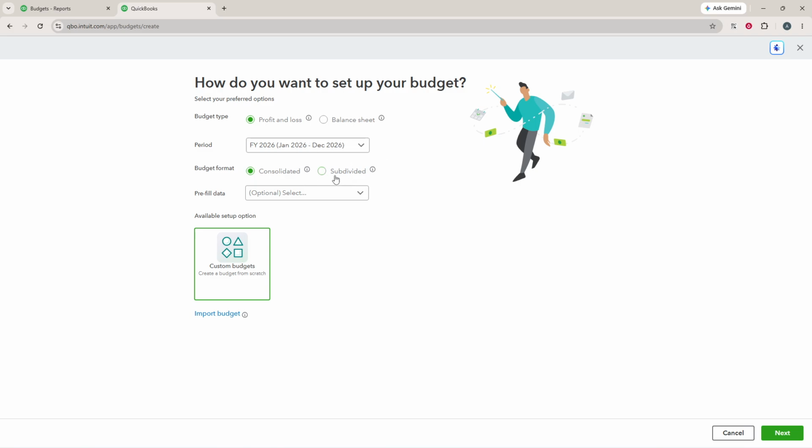If needed, you can also select a pre-fill data option. This is optional, but it can save time by automatically pulling in amounts based on existing financial data. For example, if you want a starting point instead of entering every value manually from zero, pre-filling can make the setup process faster and easier. If you prefer full manual control, you can simply leave that option alone and continue.